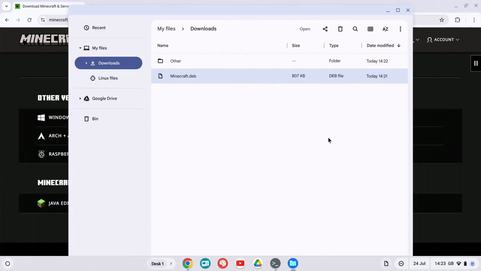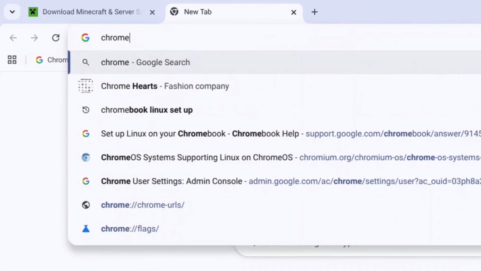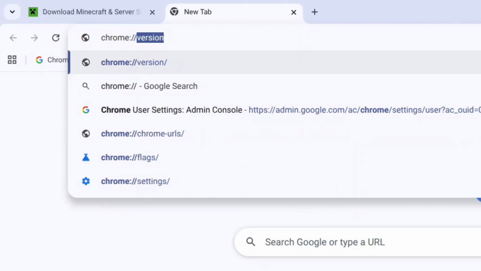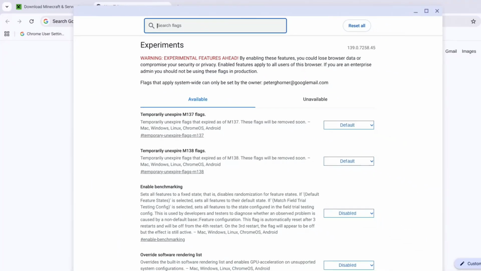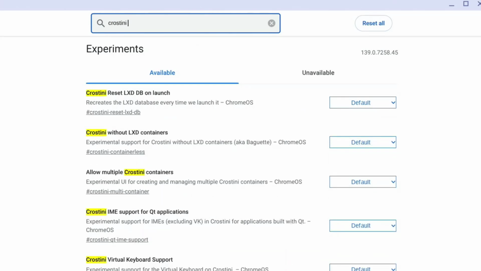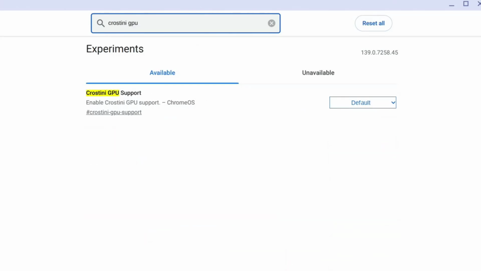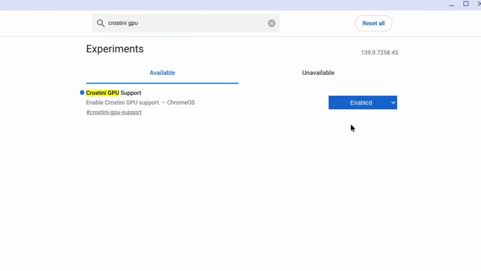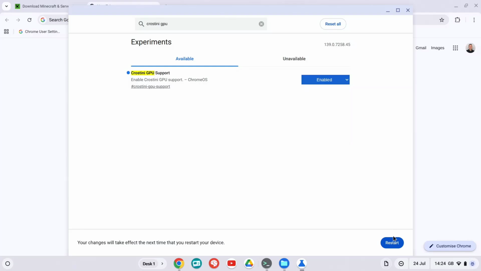If a graphical installer fails, I'll also show you how to install it with the command line at the end of this video. There's one more thing we need to do before we open the Minecraft launcher. Let's minimize the Files app and now open up a new tab in Chrome and navigate to chrome://flags, and then search for Crostini GPU support, and we want to set this to enabled, and then select restart.